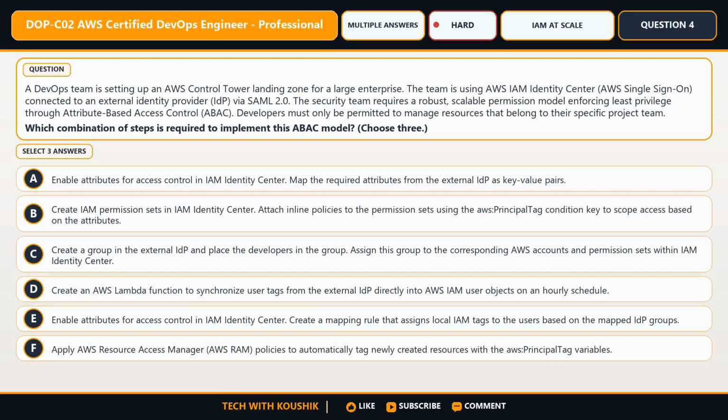Next, question number 4. This is a harder question, so check every requirement carefully. A DevOps team is setting up an AWS Control Tower landing zone for a large enterprise. The team is using AWS IAM Identity Center, AWS single sign-on, connected to an external identity provider, IdP, via SAML 2.0. The security team requires a robust, scalable permission model enforcing least privilege through attribute-based access control, ABAC. Developers must only be permitted to manage resources that belong to their specific project team. Which combination of steps is required to implement this ABAC model?